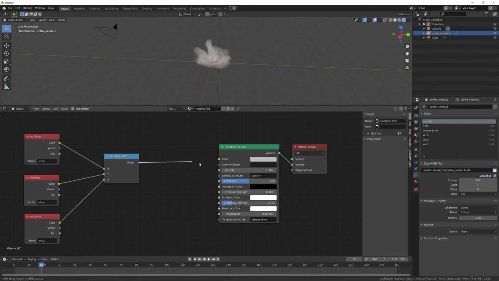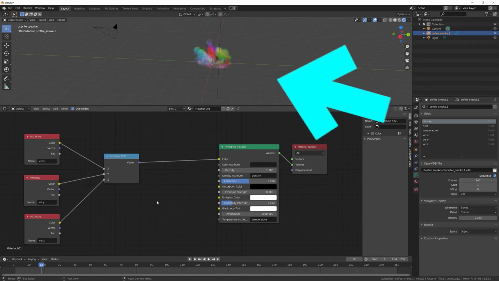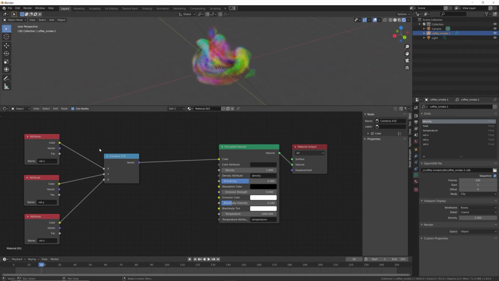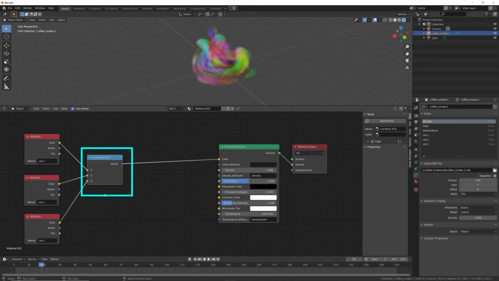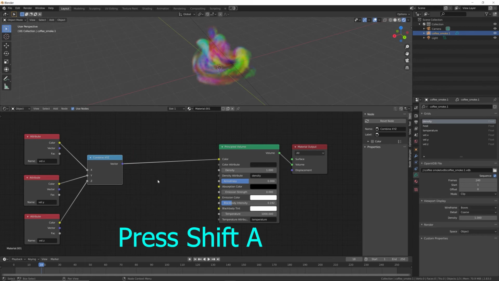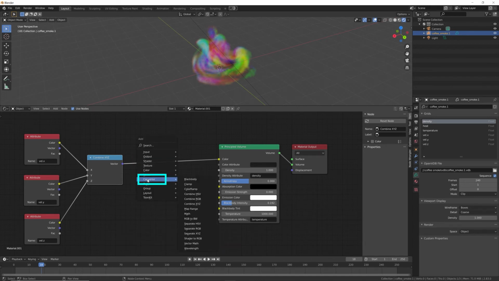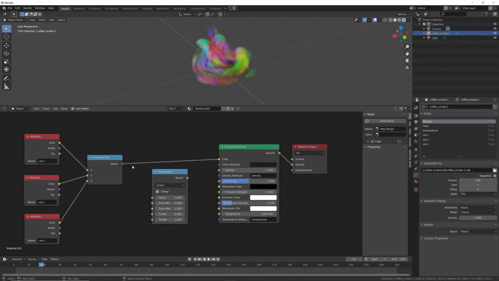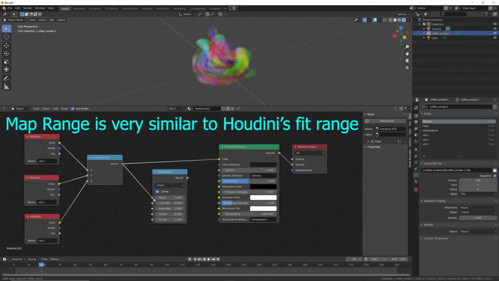If we feed this directly into the color, well, we do get results. You may want to remap this to a 0 to 1 range because the velocity values here may be astronomically huge. So it might be a good idea to come here and in the converter, add a map range. After you put the map range down, we can hook this into the value.